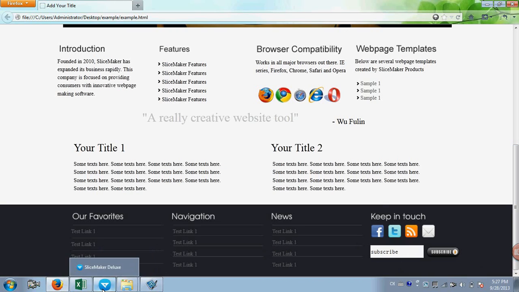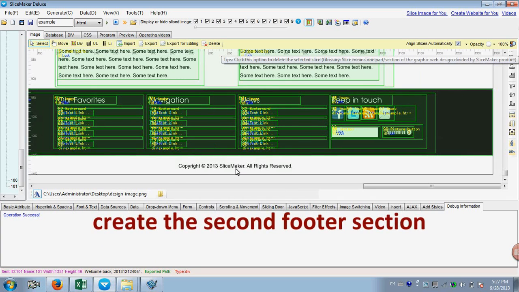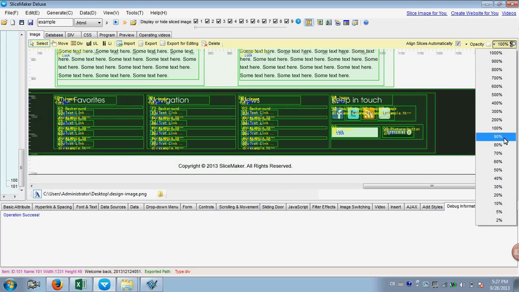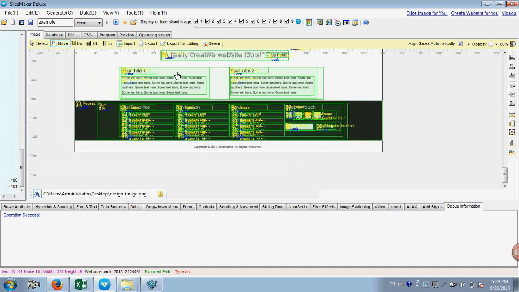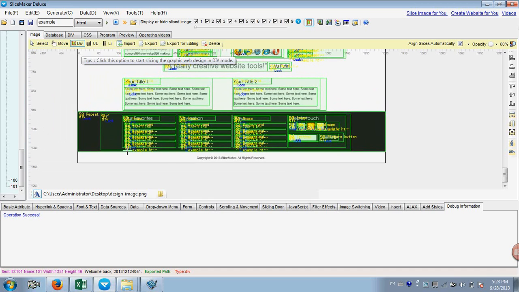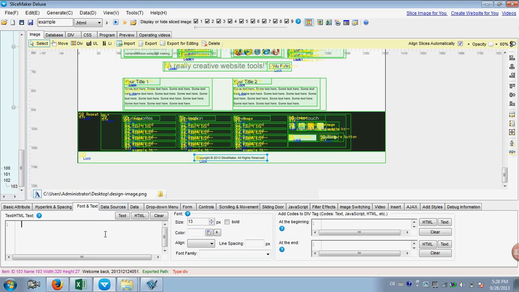Now let's create the last section, the second footer section. Firstly, we can zoom out the design image for convenient design, and then create a slice to contain the whole section. Create another slice to contain the copyright text. Select this slice and then add the copyright text to it. That's all.